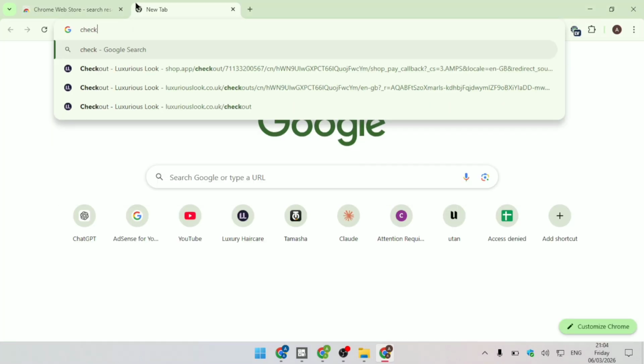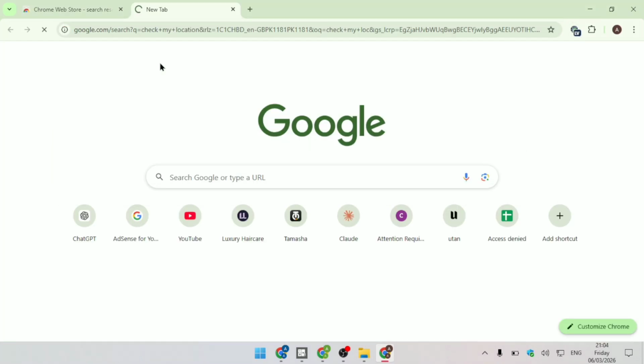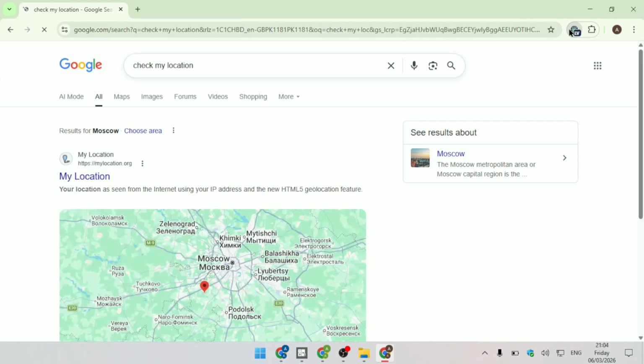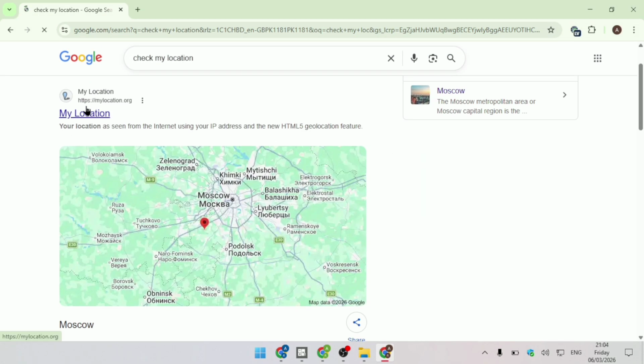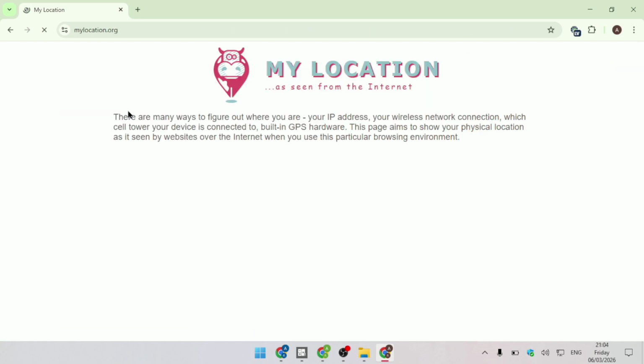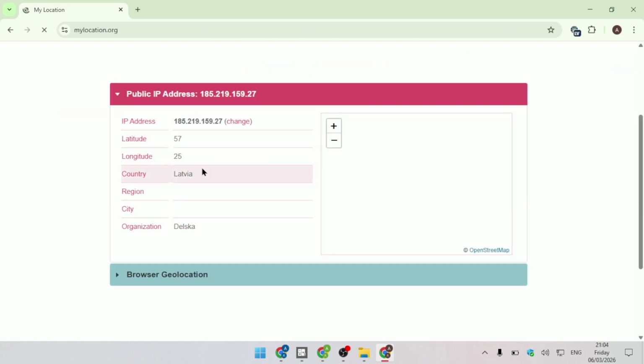And check my location. VPN connected station is Latvia. My location. That's it, Latvia.